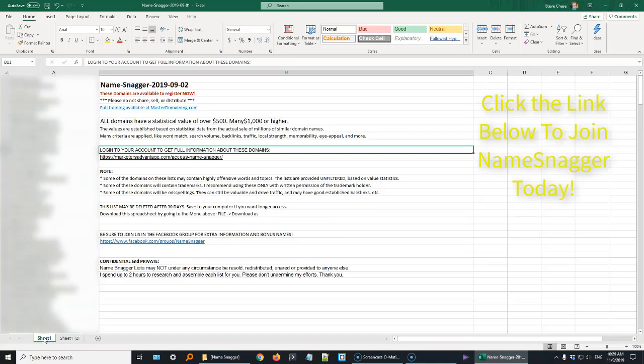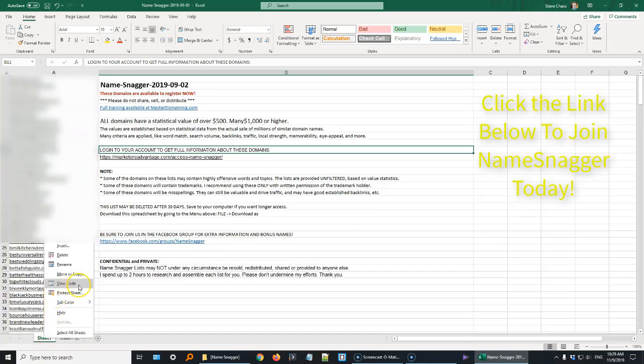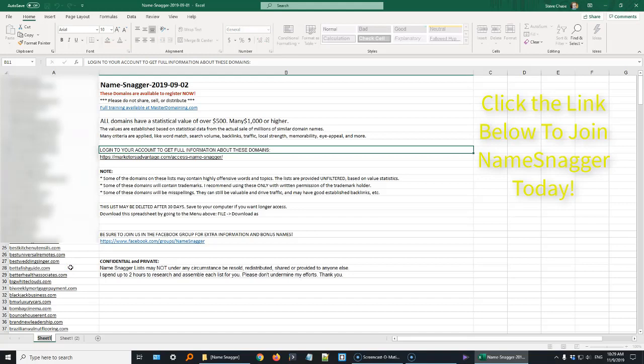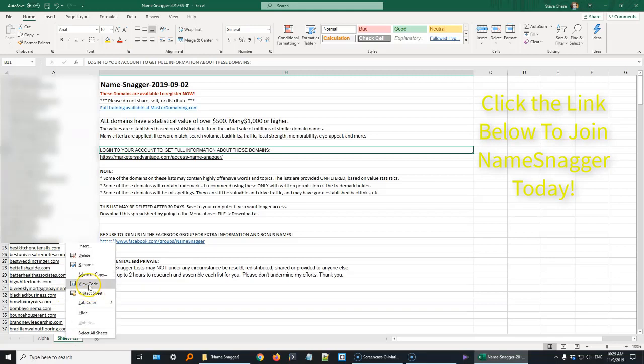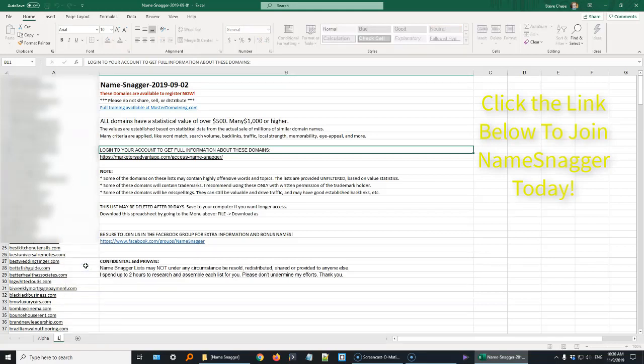I'm going to right click on the sheet tab, and I'm going to rename it. I'm going to call it Alpha, which is alphabetical, because that's what this list is. Now in the second sheet, I'm going to right click, I'm going to rename this, I'm going to call this Length.